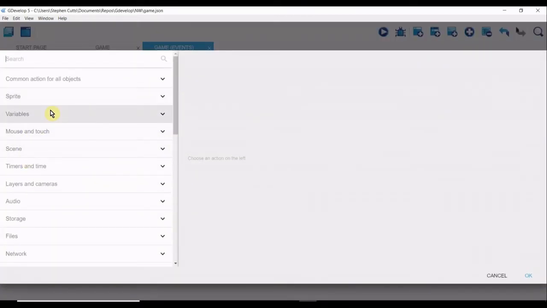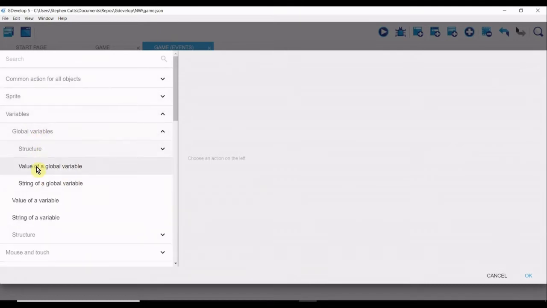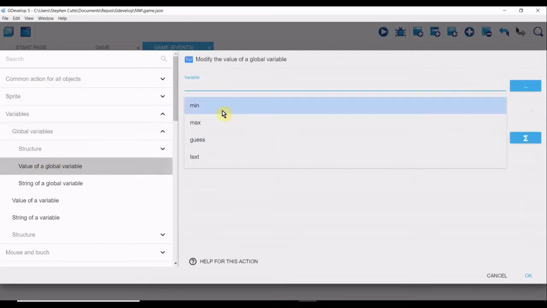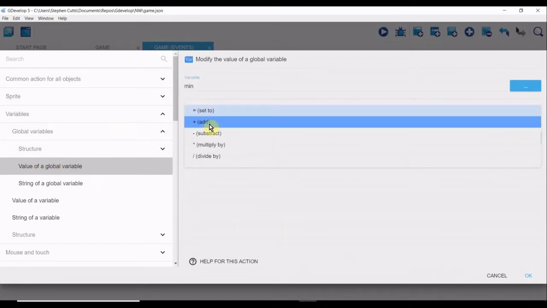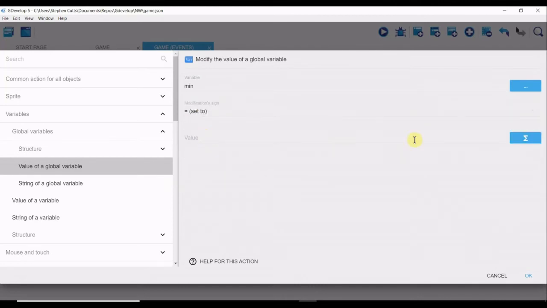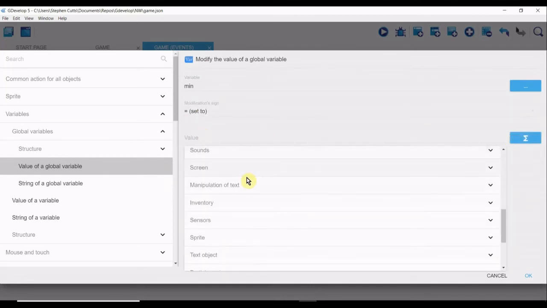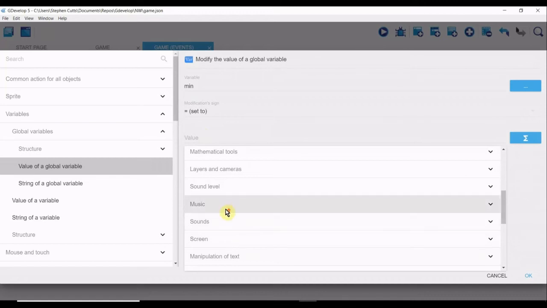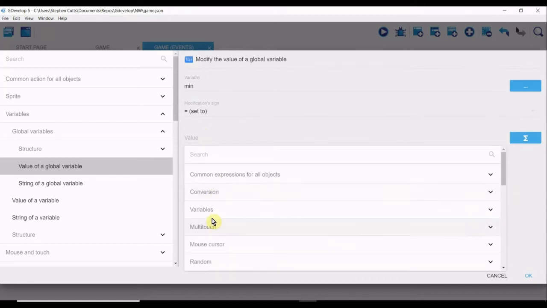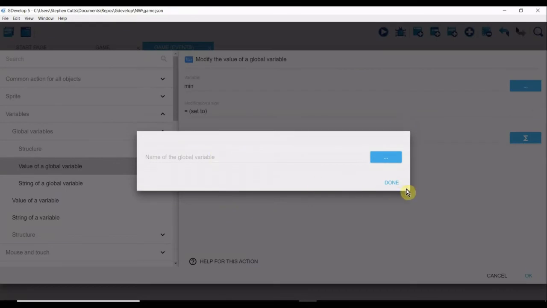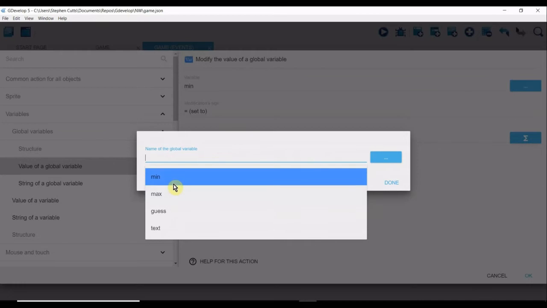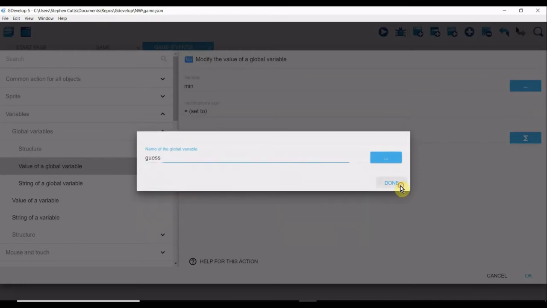So let's go ahead and do that. Okay, so we want to go to variable, global variable, value of a global variable, minimum equals, go back over here, go to variables, global variables, and set that to guess.